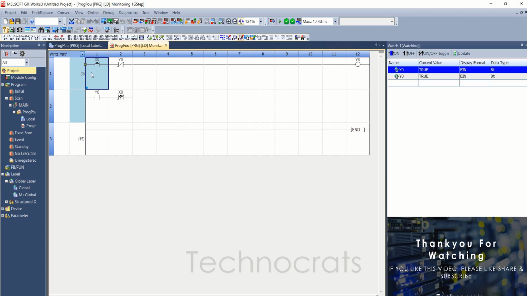Press once, Y0 is true, X0 is unpressed now. Now again press X0, the Y0 is false. So this is how the alternate button works, and this is using a single rung here.